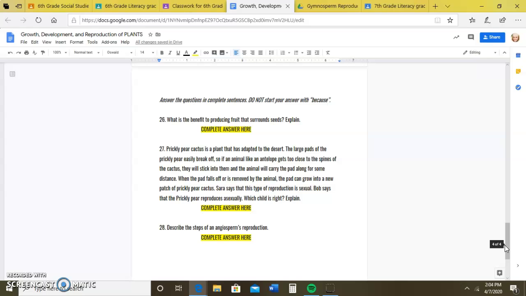Number 26, what is the benefit to producing a fruit that surrounds a seed? Explain. So to start off that, you could say, it is beneficial to produce fruit that surrounds a seed, period. This is beneficial because, okay.